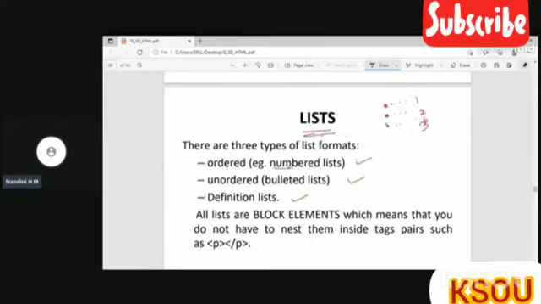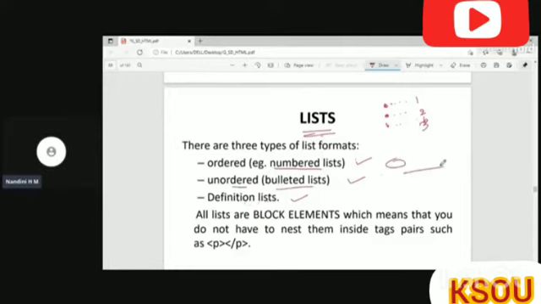An ordered list is the same as a numbered list in your word processor, and an unordered list is the same as a bulleted list in your word processor. But in a definition list, there will be a term and its description. Okay.